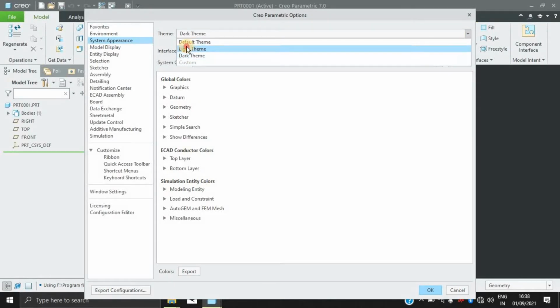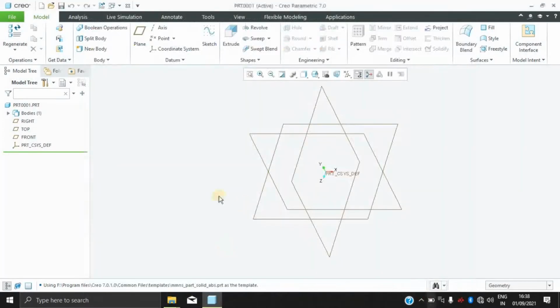Do not take the dark theme because it is creating issues for us. Okay, so this is the light theme that we have selected, and this is the basic menu that you'll see when you open the first part file in Creo Parametric. So this is the menu in which you can set the references and everything, the plane and everything. Here you can sketch to show you each and every command.